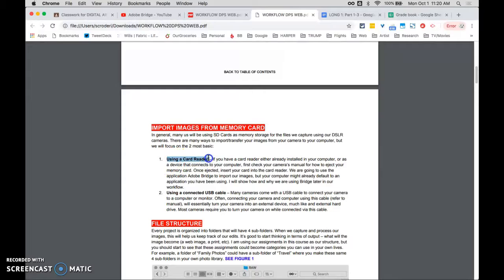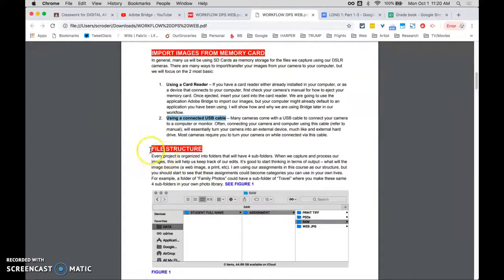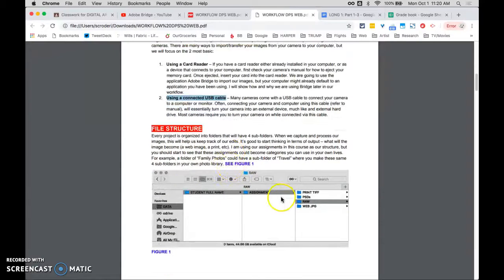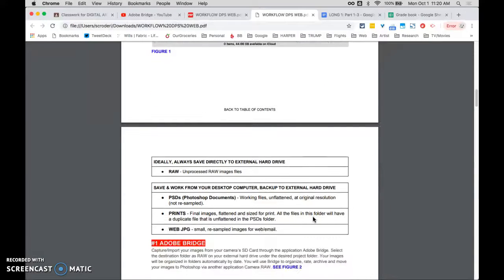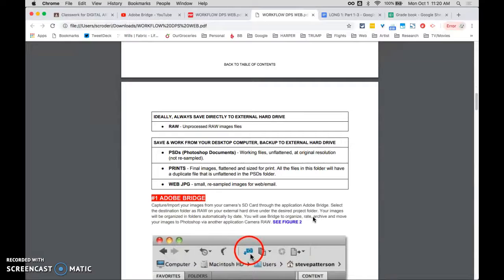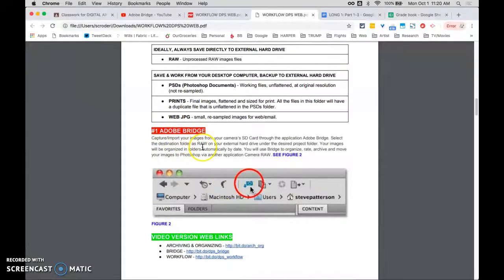We're going to explain using a card reader or some kind of device to either capture images directly from the card itself, the SD card in your camera, or using the connected USB cable from your camera to your computer. Either of those work fine. It's totally your call. I've explained a little bit of file structure and how I'd like you to organize your images in another video, so you can reference that. And then we're going to do a demo here on Adobe Bridge.